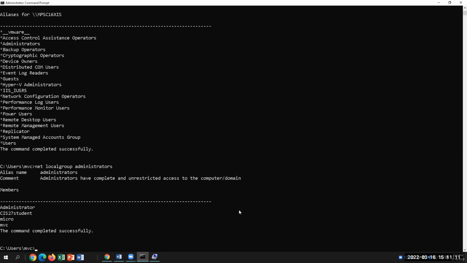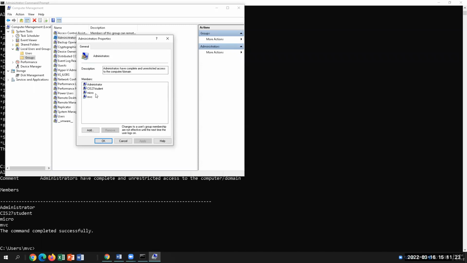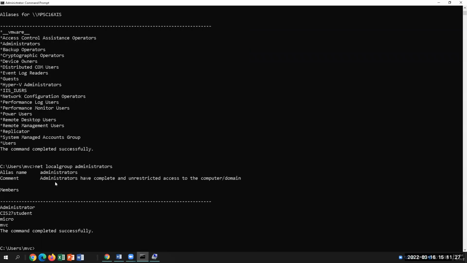So when I'm looking at a specific group, if I wanted to see who's in administrators, it's like double clicking the administrators group in here. If I double click this, I can see who the users in this group are. So on command prompt, when you do net localgroup and the group name, it gives you the details about that group, including its members.